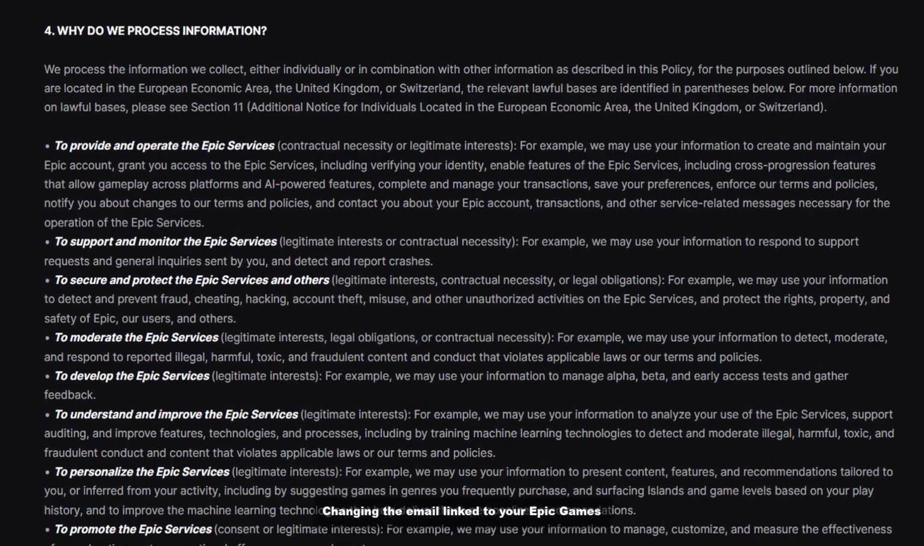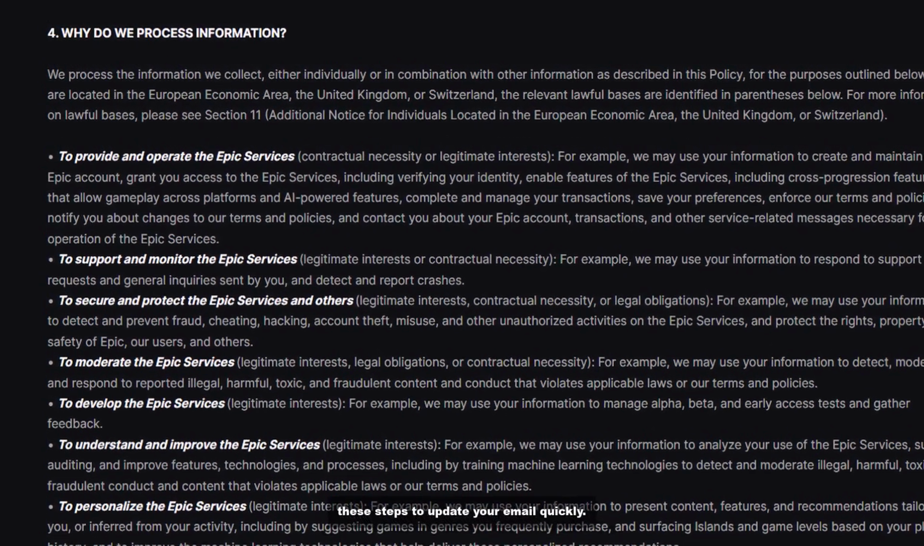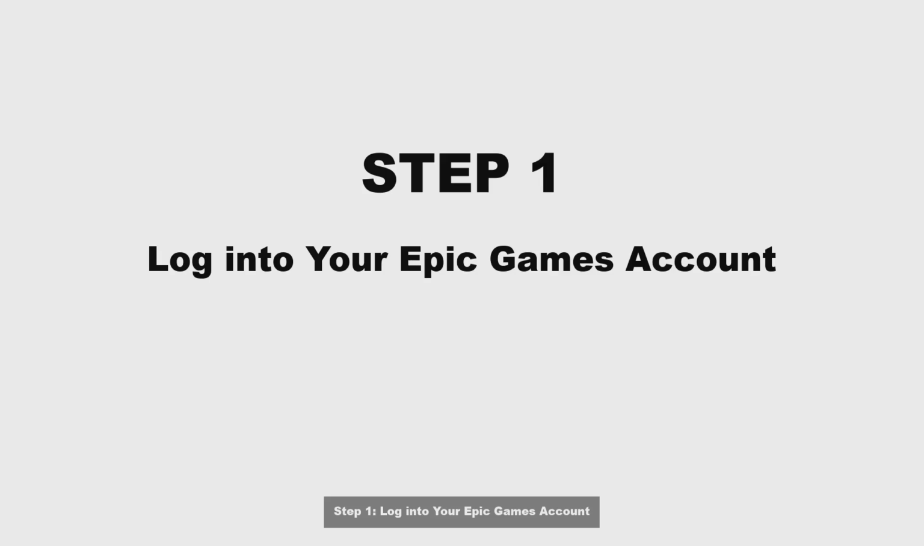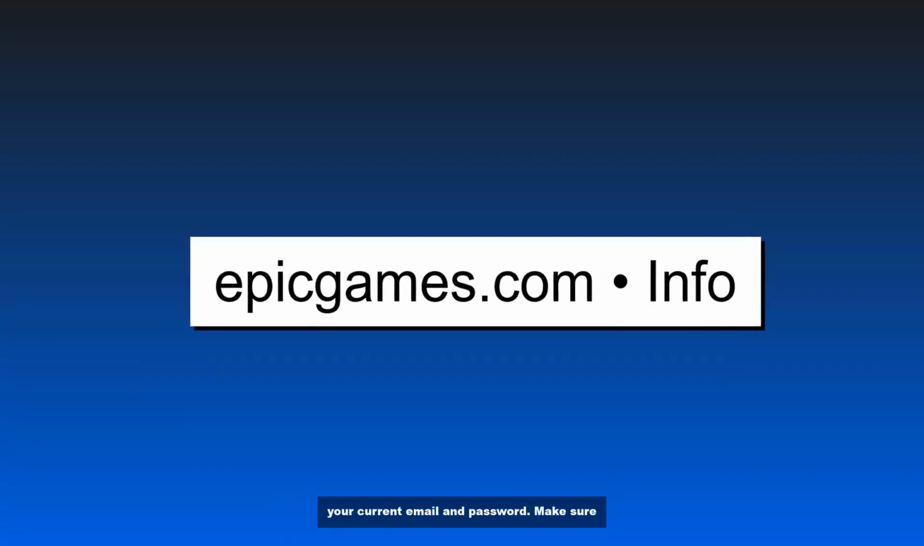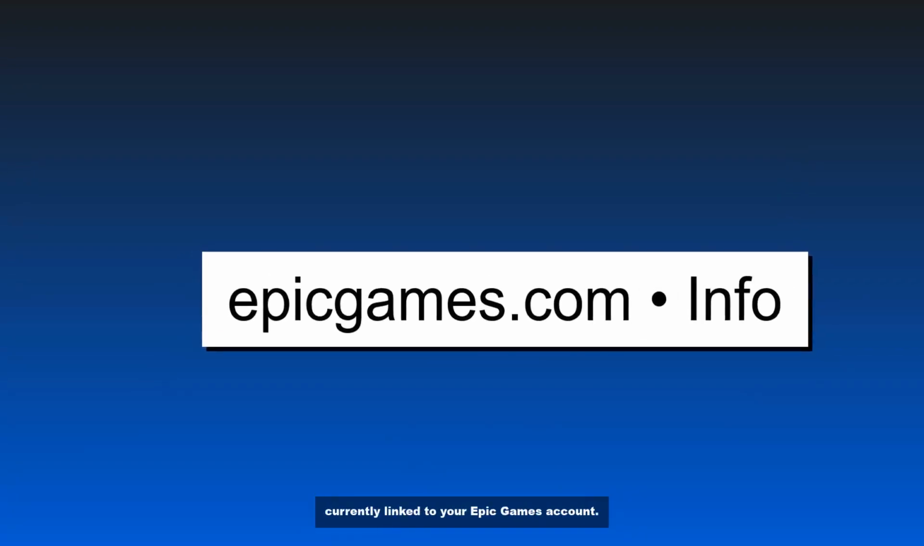Changing the email linked to your Epic Games account is a straightforward process. Follow these steps to update your email quickly. Step 1. Log into your Epic Games account. Visit the Epic Games website and log in using your current email and password. Make sure you have access to the email account currently linked to your Epic Games account.